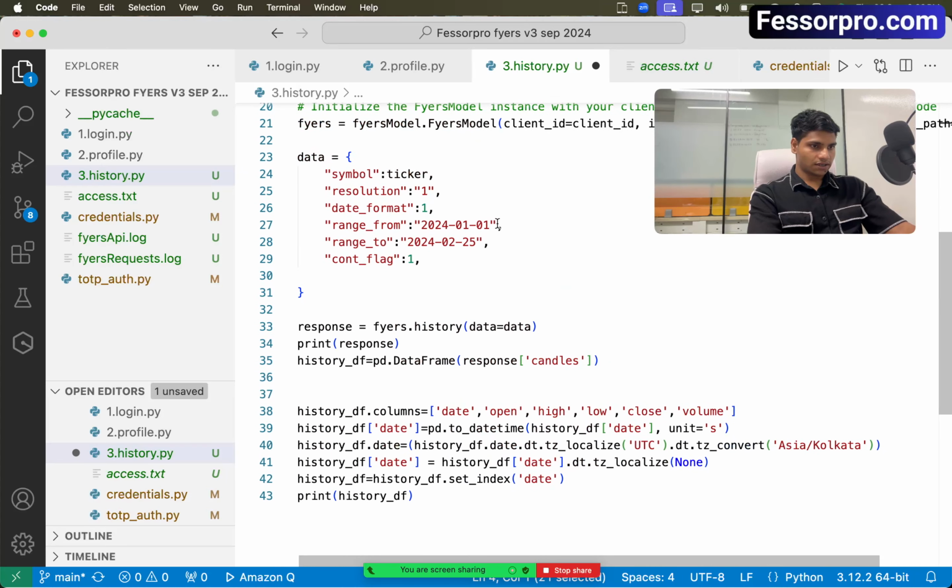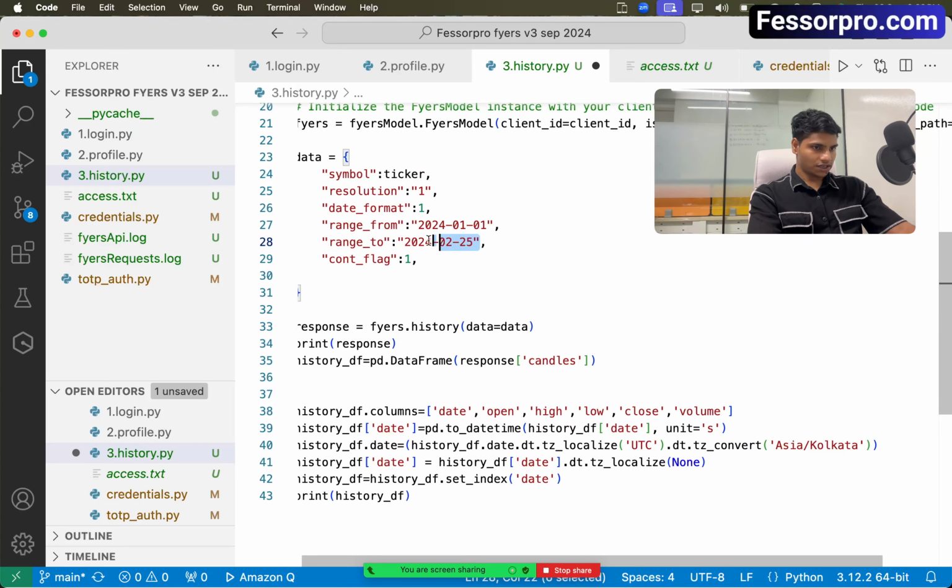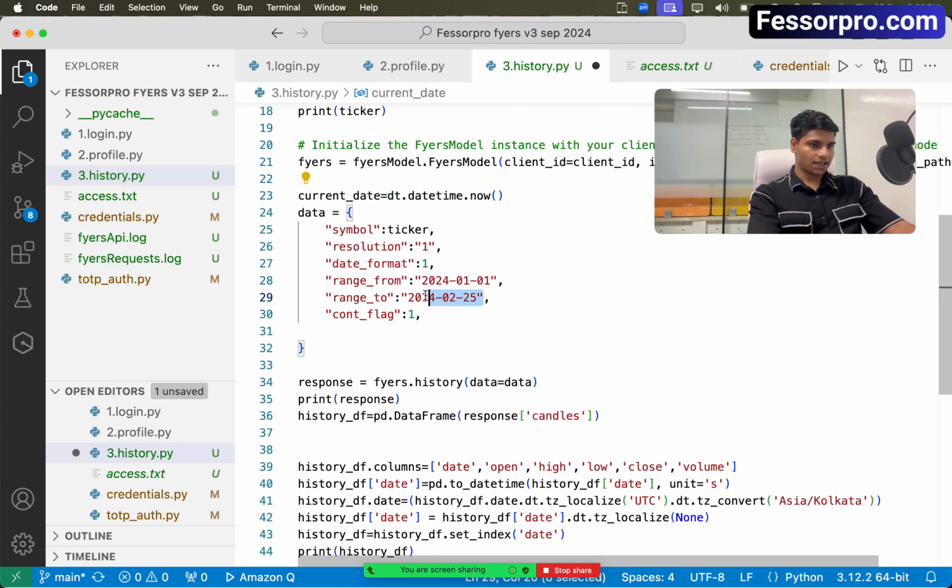What I'll do, my to range, this to, first I'll make a current date, a variable called current_date. So current_date is equal to dt.datetime.now. This will give me the current time. If you want we can convert it, but let it be. I'll maybe convert it later. This is my current date, and I'll change this range to current_date.